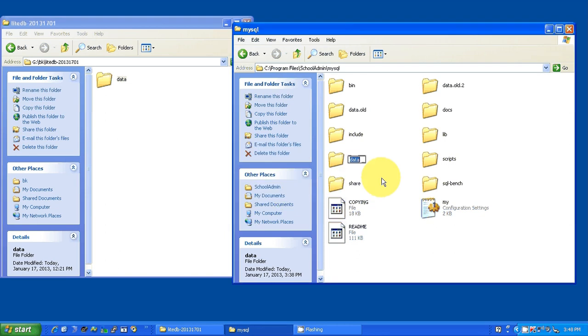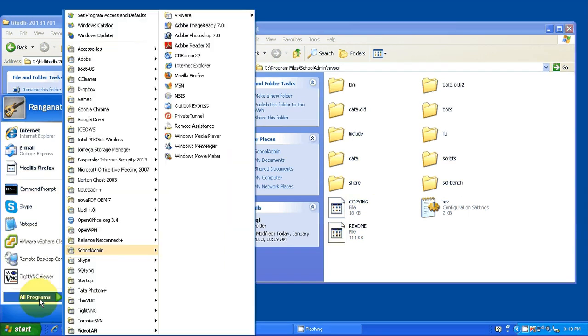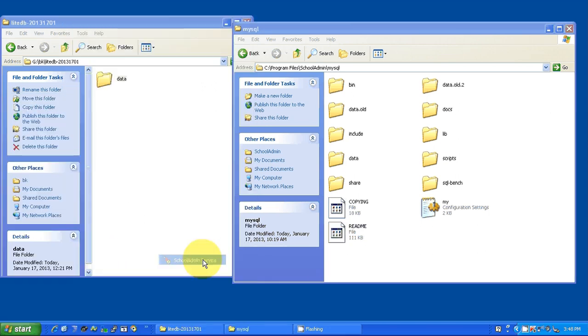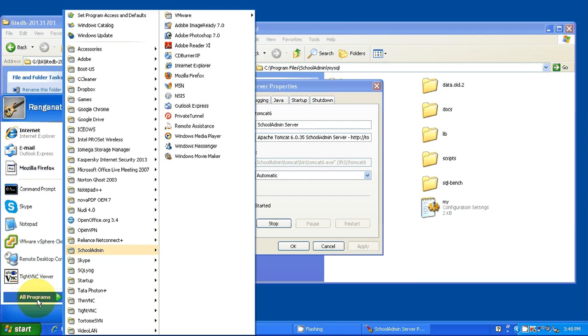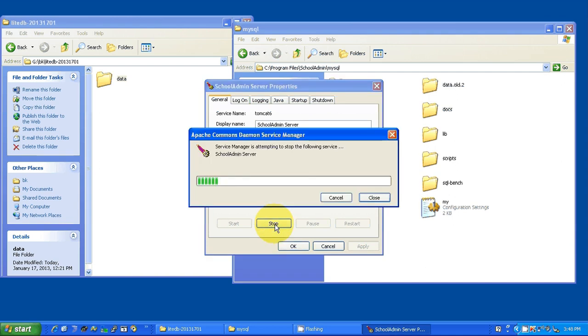Before I can rename the files, we have to go to start, all programs, and then school admin. The database is already currently being used. Before we can restore, we have to stop the server. I am going to stop the school admin server. You go to start, all programs, school admin, click on school admin service. Once you click on school admin service, you will be on the screen. You have to stop the school admin server. This is the first step in the restoration process.